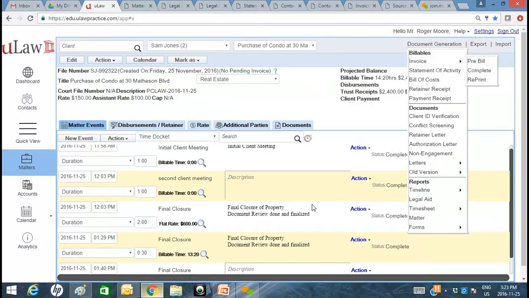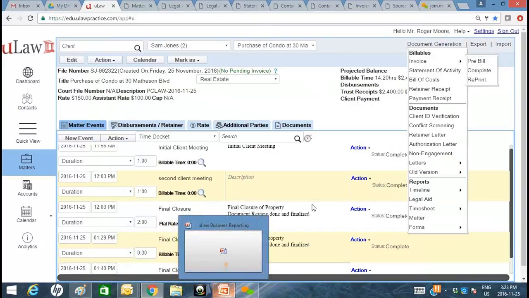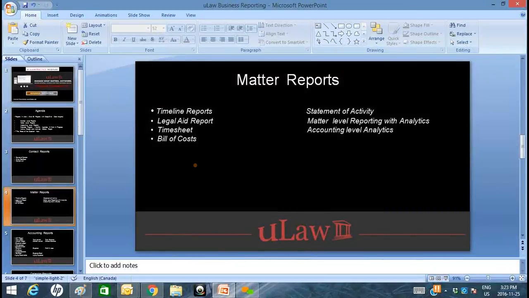Okay, so going back to the slide that I had, we looked at the timeline reports, the legal aid, okay, perfect. The statement of activities, and the matter level report, the deep dive report that outlines those 30 questions, as well as the legal fees, disbursements, retainers, every touch point that has happened in that matter so far in a very granular, time-driven fashion. And we looked at bill of costs.